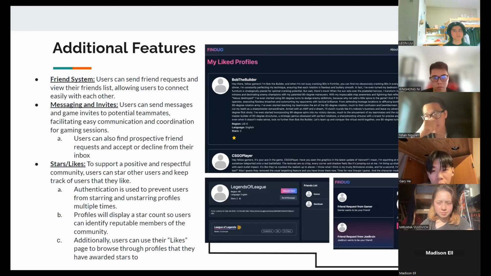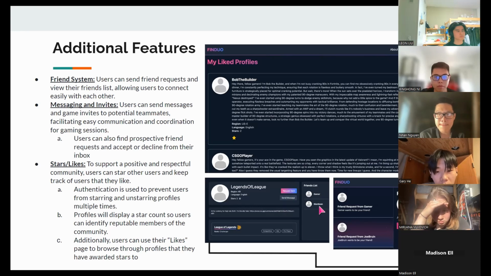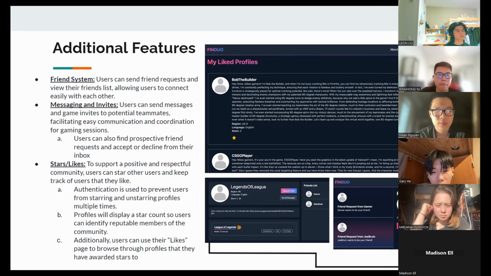For our additional features, we have a friend system, messages and invites, and a star system. For our friend system, users can send a friend request to other users, and if they head over to their profile page, they will be able to see the friends that they currently have added. For our messages and invites, users have the ability to send messages and game invites to potential teammates that they find from the feed page. Users will also be able to locate these incoming friend requests in their inbox page where they can choose to either accept or decline the friend request.